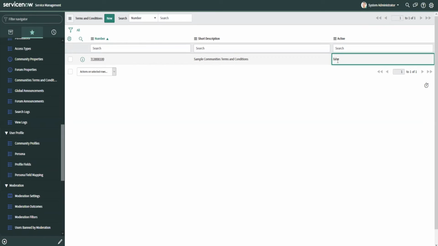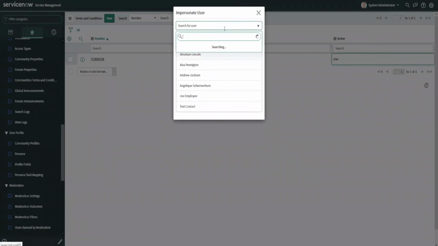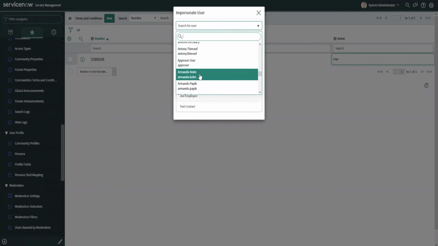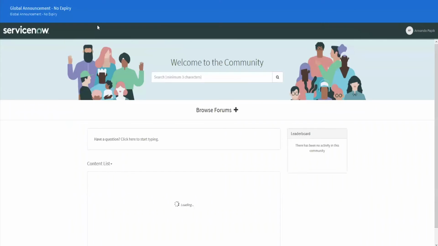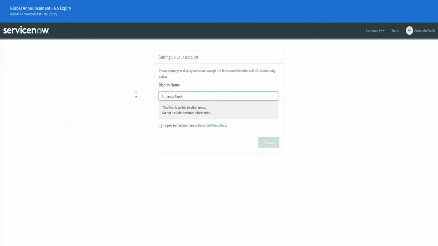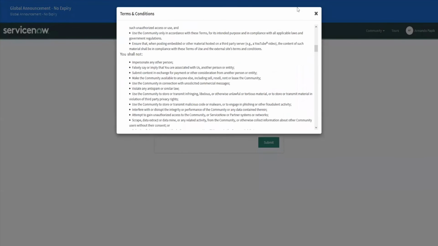If you do have an active terms and conditions, then if I go as a user who has never entered the forums before, even though I'm logged in, I should get a page like this that's going to let me set up a display name where all of my posts will show with that name instead of my current name, and this can be modified later in my profile. And then I'm asked to agree to the terms and conditions, which I can view here.